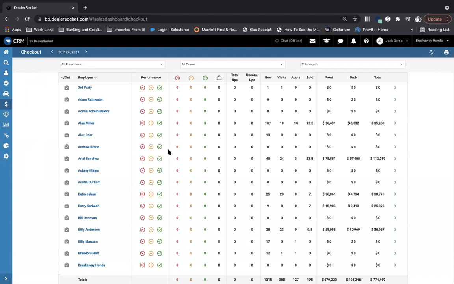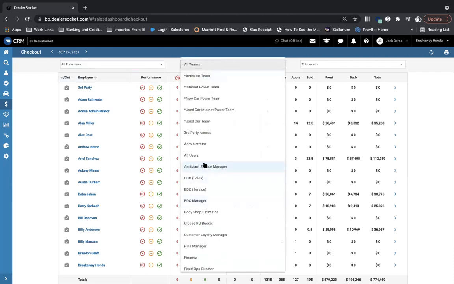Now, I've seen some dealerships use this. They love it. Some dealerships don't use it as much, but I think if you can see the value of what this provides, you can implement this in your daily process and get some value out of it. So at the very top, if you have multiple franchises, you can select from that. You can select specific teams.